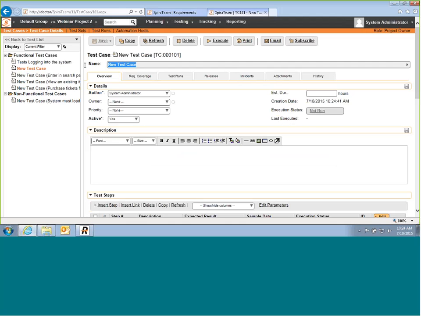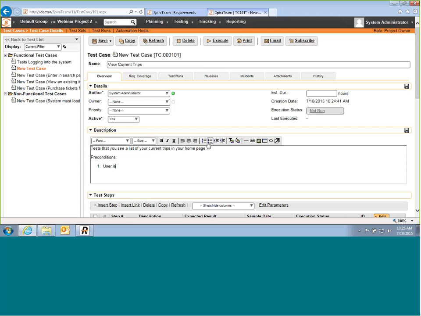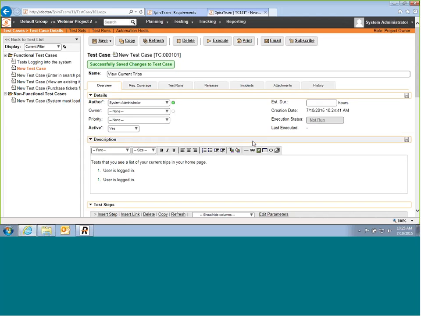And we'll call this one view trips or view current trips. Test that you can see a list of your current trips in your home page. Preconditions, user is logged in. So we can use this to help define the preconditions too. Save. And now we'll add the steps.